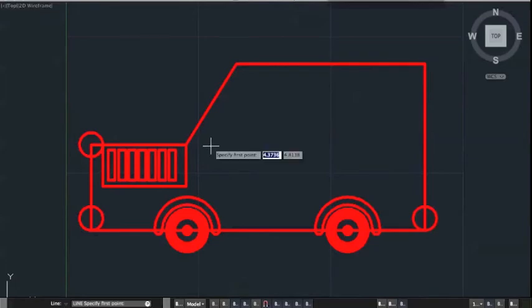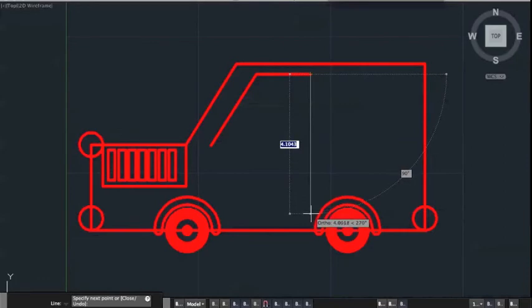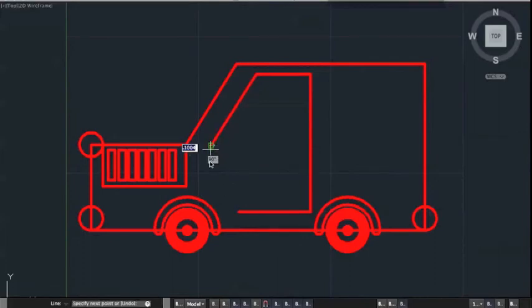Line command. Right there's good. There's no measurements on this, so it's just, you know, eyeballing it. Trying to make it as close to and accurate as possible. And there's good. And there. And there. Alright, for this one, I guess I can use the ellipse command.